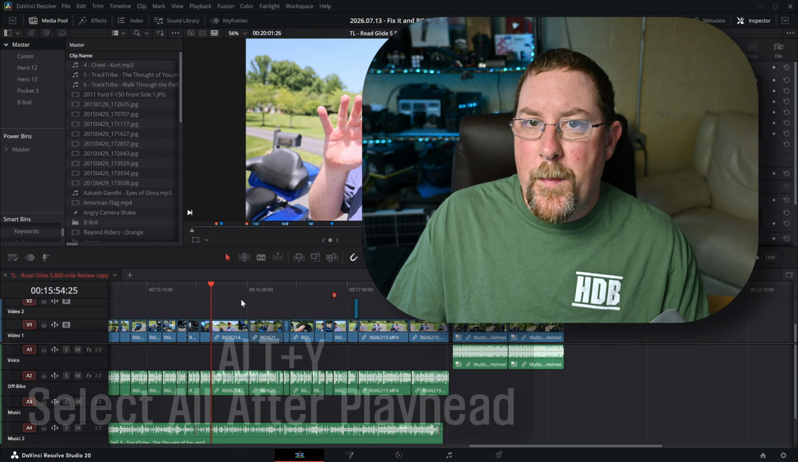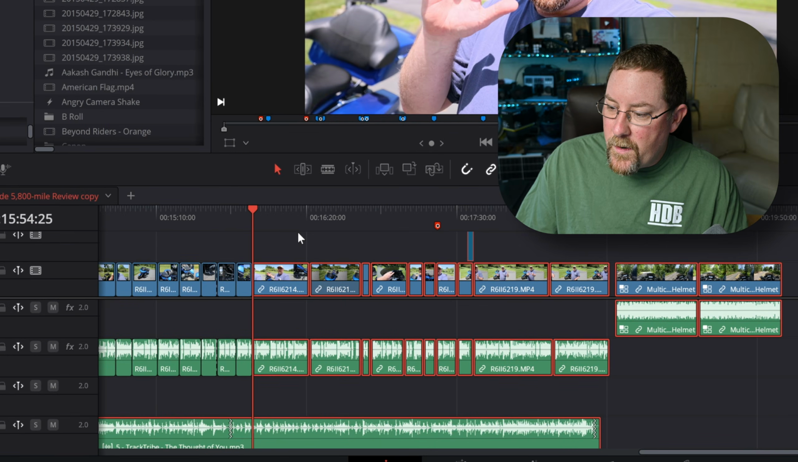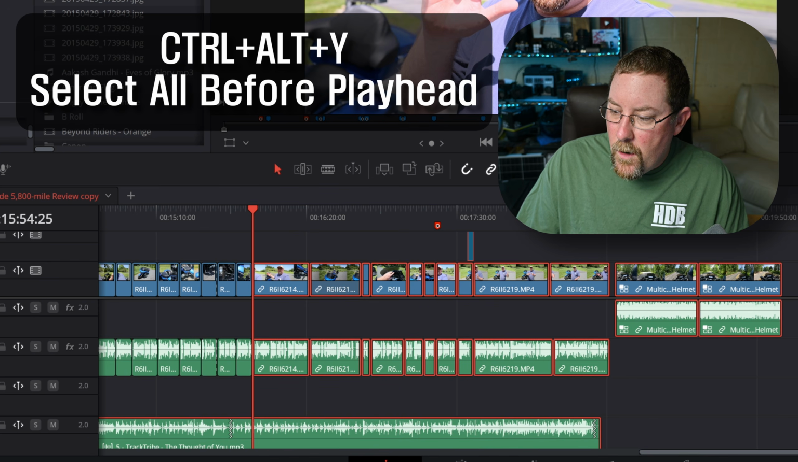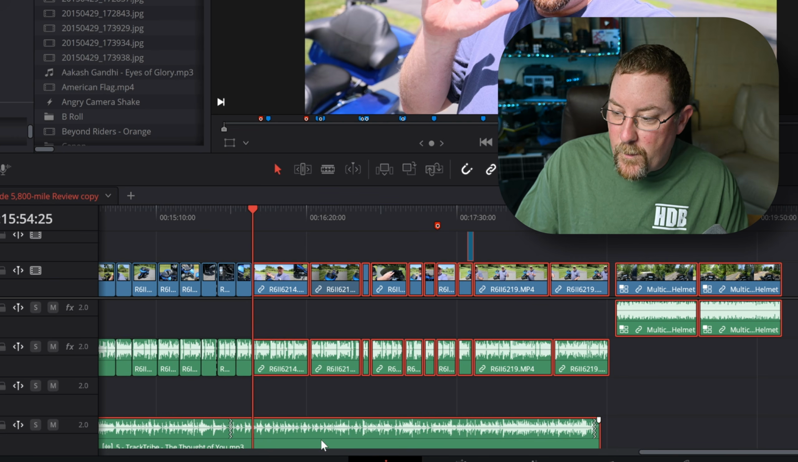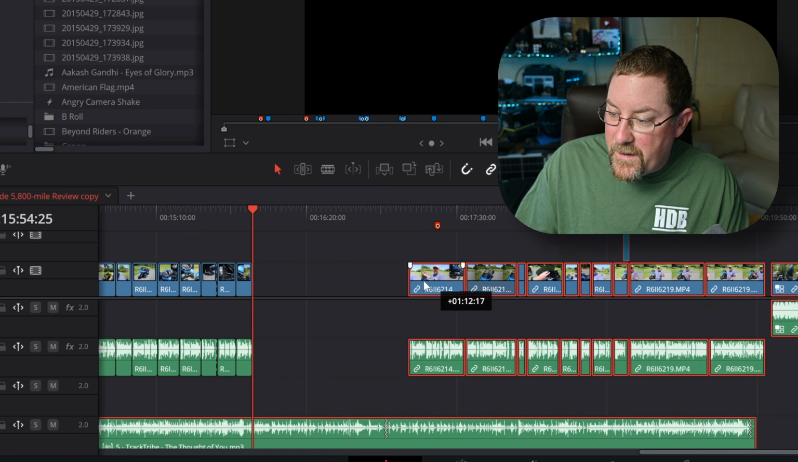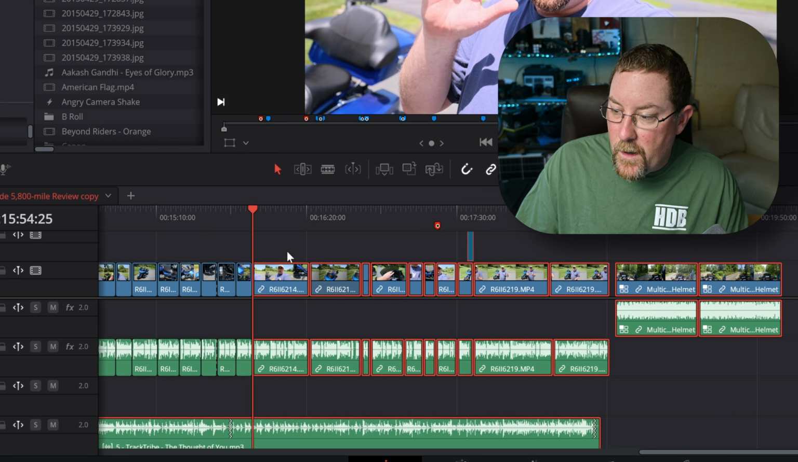The next one is pretty big. It's Alt plus Y. If I hold Alt and press Y, notice it's selecting everything after the playhead. This music track down here is selected because it spans before and after the playhead. So it makes it really easy to move entire chunks of video and audio around. Control Z to undo that.